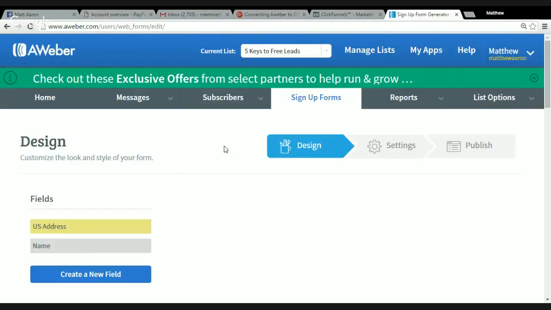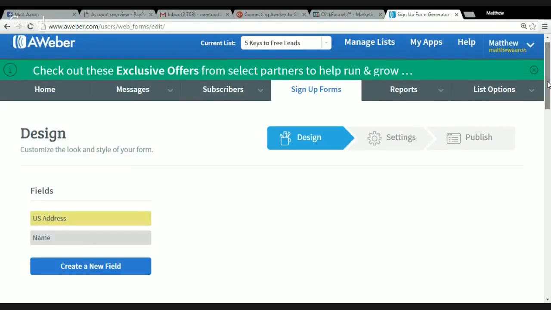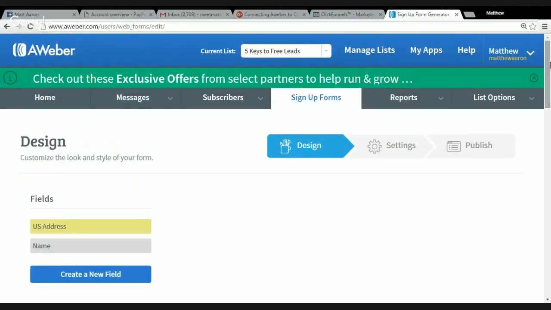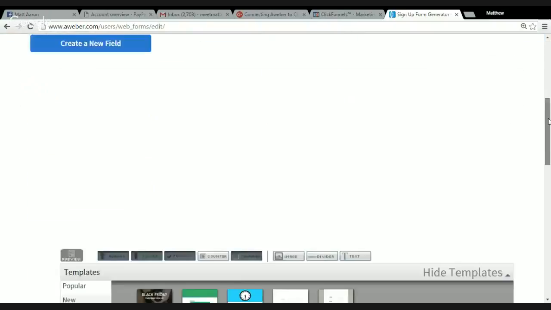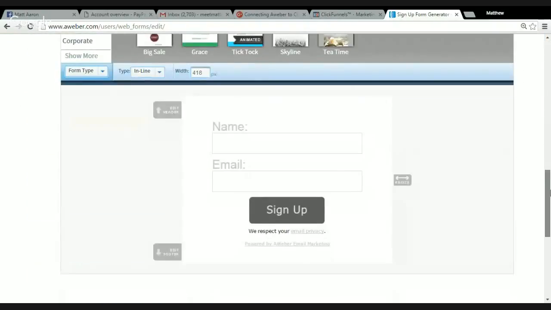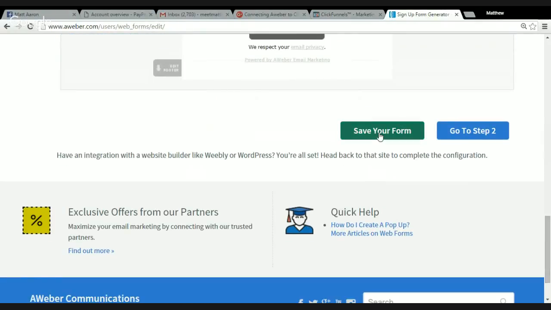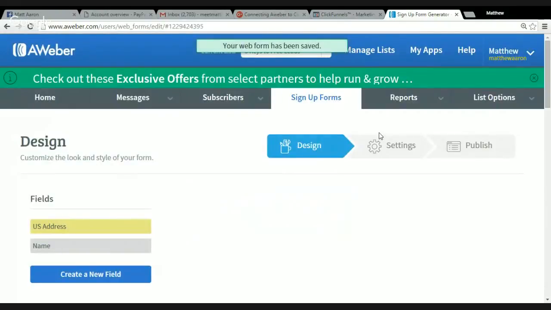And it has a pre-done sign-up form. So as long as you're requiring the individual to only provide you with their name and email, it's pretty much pre-done. There it is. So it's already done, name, email. So all you're going to do is simply save your form. It's been saved.